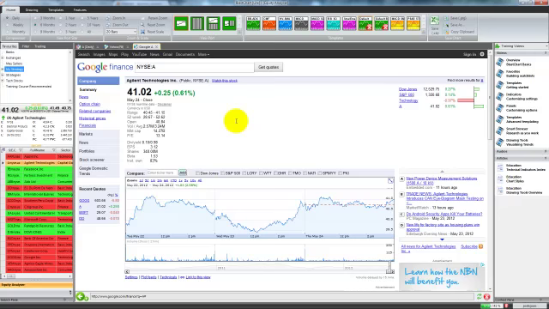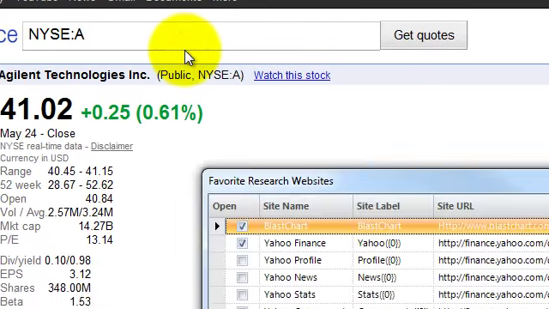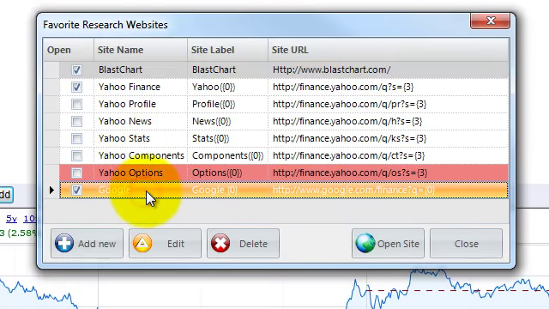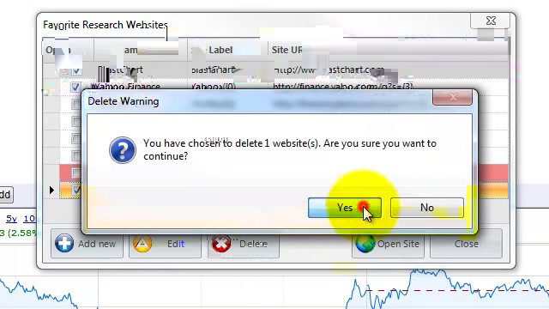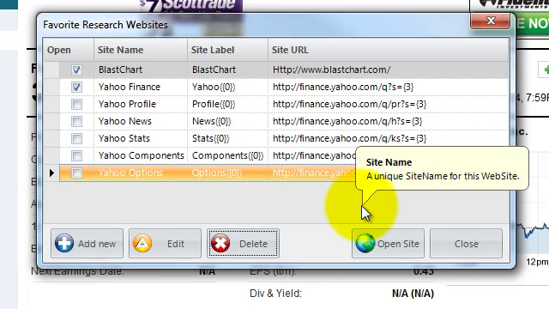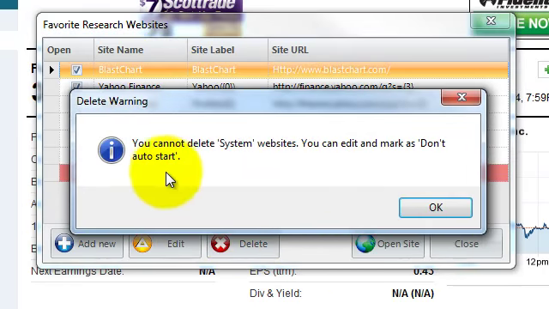Okay traders, so I've shown you how to edit and create a website record. Let's now delete the Google Finance record we just created. Open up the Website Manager window, select the Google Finance record, and press the delete button, and finally confirm the deletion. You may have noticed that the BlastChart record is highlighted grey. This represents a record which cannot be deleted, as you can see here.